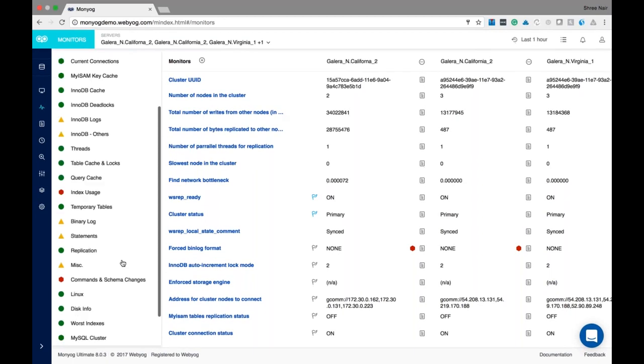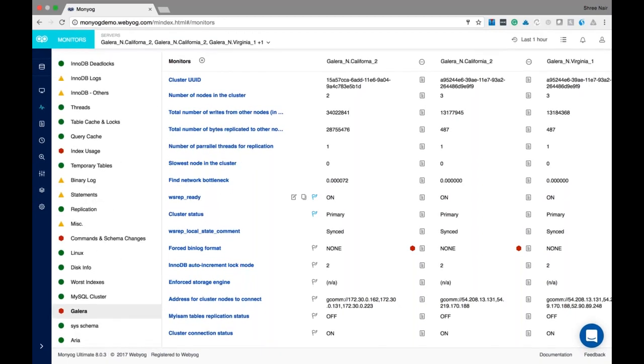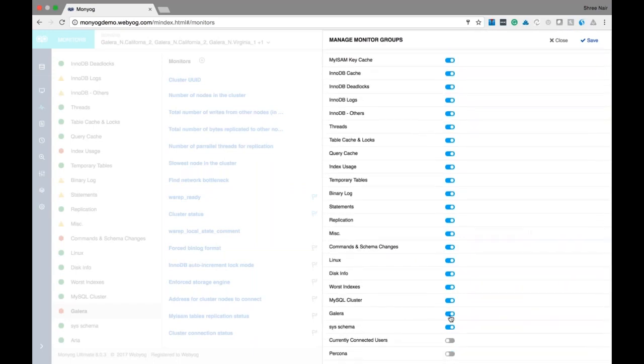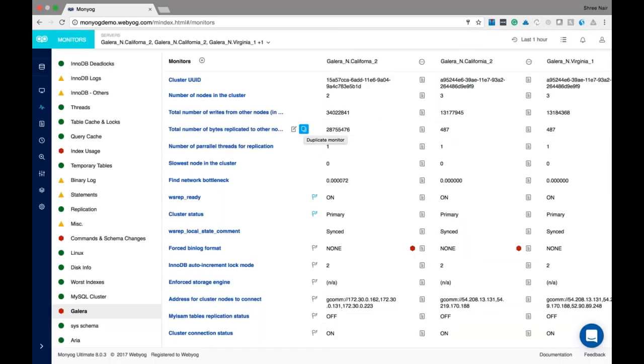As we are talking a lot about Galera clusters in this particular webinar, I have set up 3 different Galera nodes at 3 different locations, 2 in California, 1 in Virginia, and you can see that I am on Galera monitors at this point in time, where you see a lot of monitors going on. Once you start using Monyog, it's not enabled by default. You would have to go to Manage Monitor Groups and enable this icon here, like you have to enable Galera monitors and just hit save, and then you would be able to see all the Galera monitors right here.